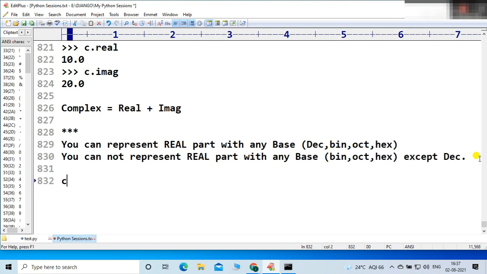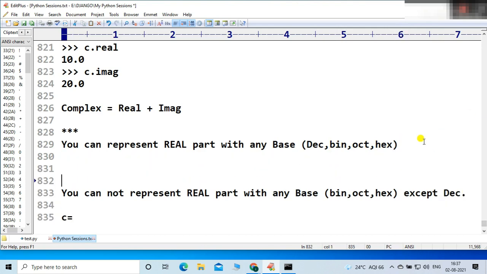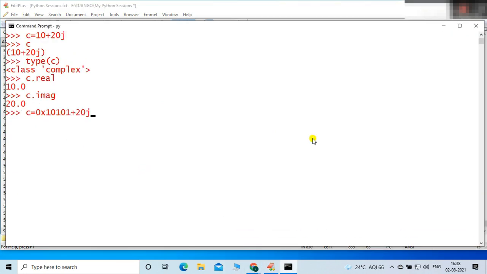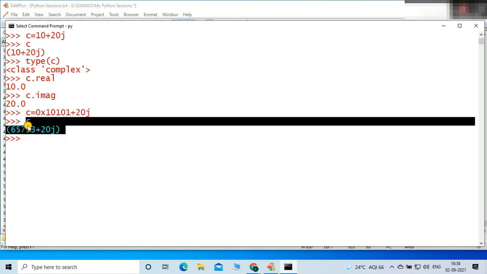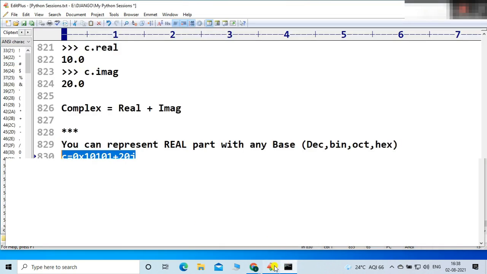Suppose this is a complex number. Let me give the example. C is a complex number. C equals any binary number, let's say 0b1010101 plus 20j. It is an example. Let me show you the output of the same. Let me type C. So it is valid, according to the point I have put here.